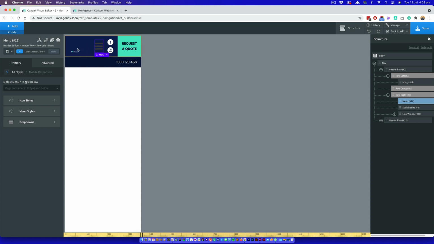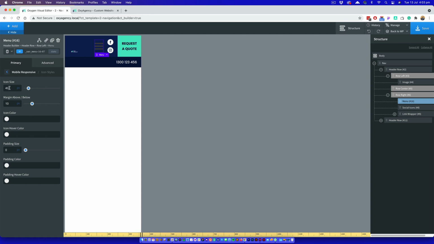So for example, you can see that icon size here. If we go into icon size, it's 40 pixels. That's really large. We can see the color's not very good. So you can change some of the settings here and get this set up. So I'm not going to do too much on this.